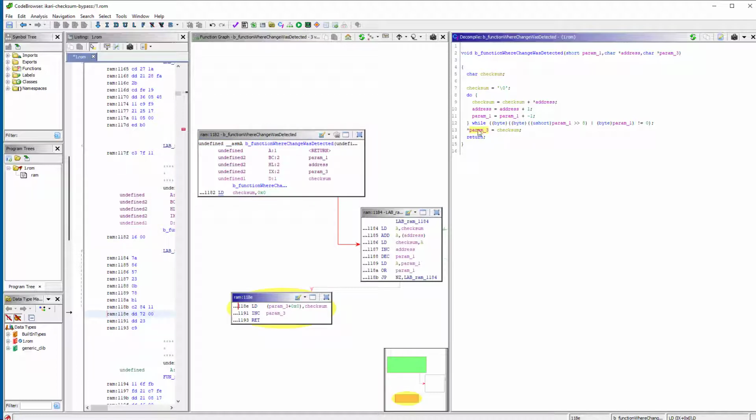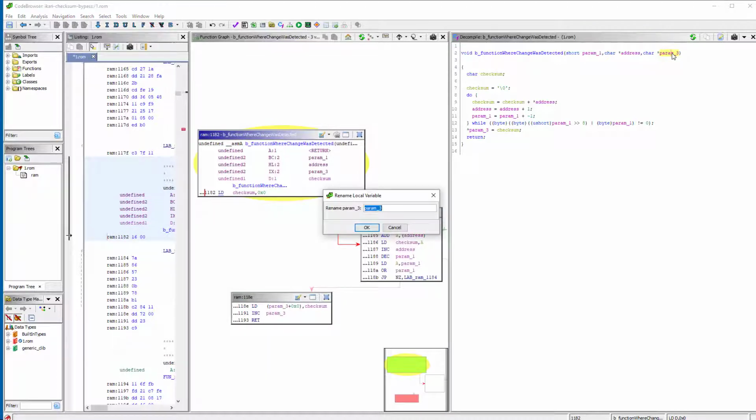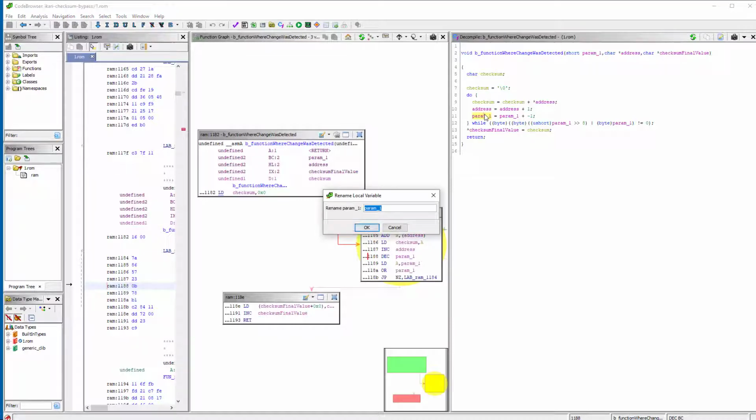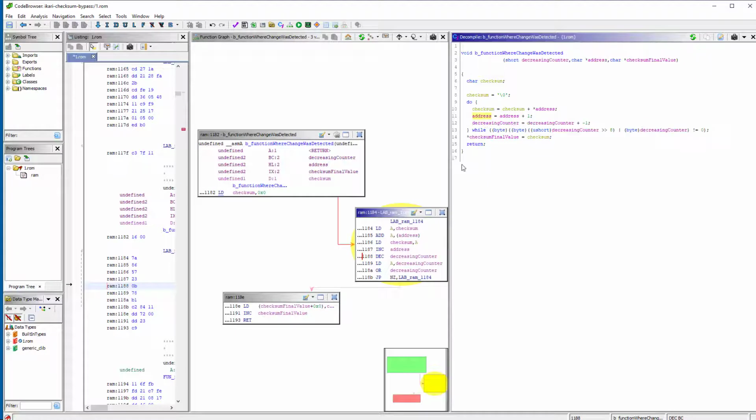So it's going to write back the checksum to where it's storing. So this is checksum final value. Okay, very good. And then when it's done, it's going to return. So one thing we can do right here now, we've added some things in param1. This looks like a reverse counter, so I'm going to call this decreasing counter.